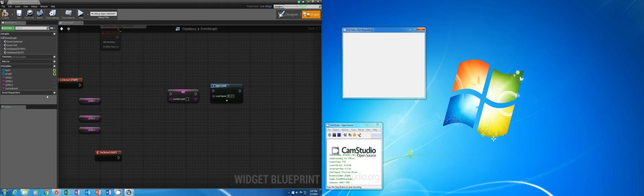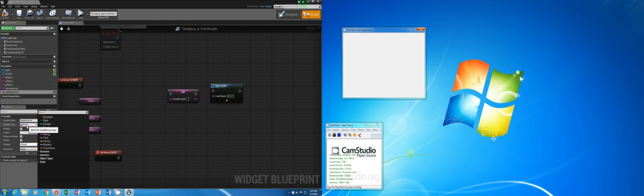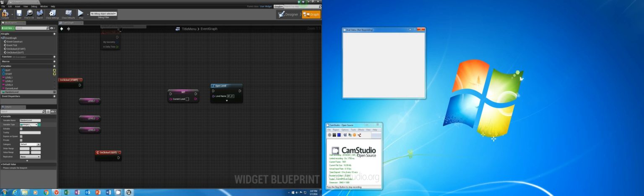Okay, I guess we need a variable. Random level. Turn this into an int. Compile that. Default value of 1. Compile that.